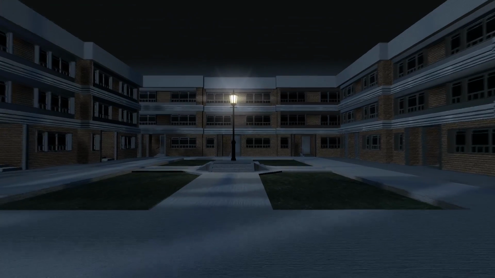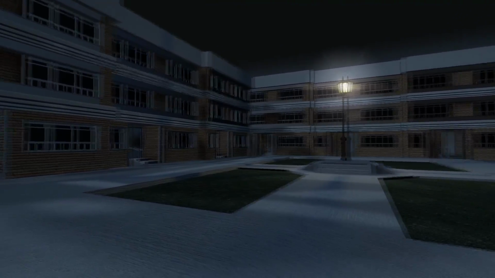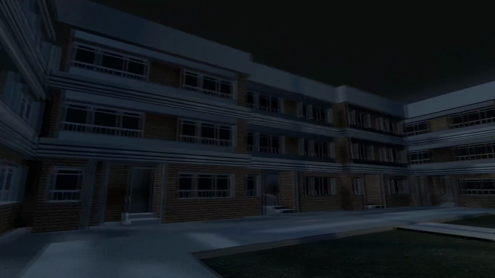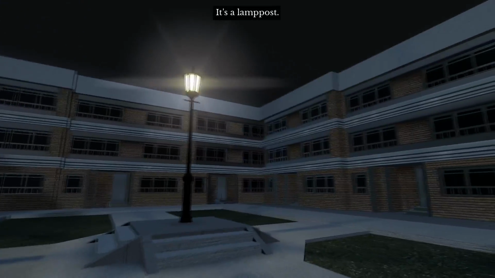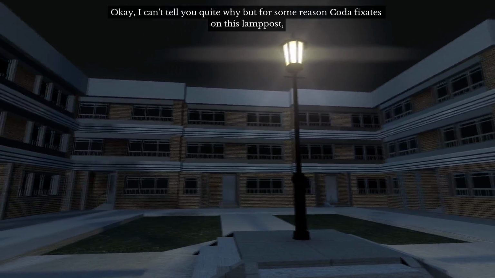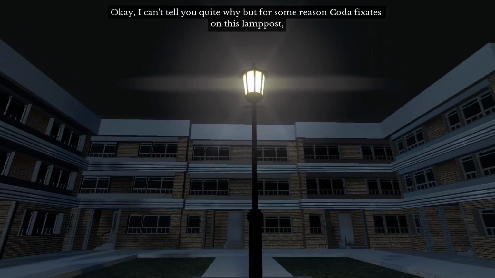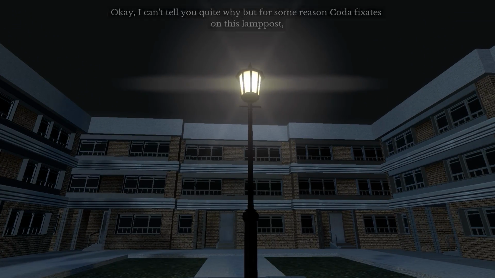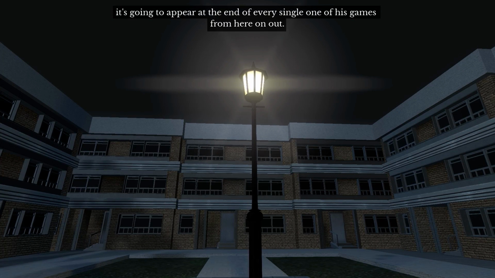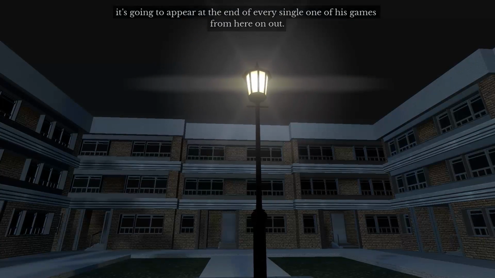You can sit in the black space in the middle. Guess that's what I'm doing right now. It's a lamppost. Okay, I can't tell you quite why, but for some reason Coda fixates on this lamppost. It's going to appear at the end of every single one of his games from here on out.